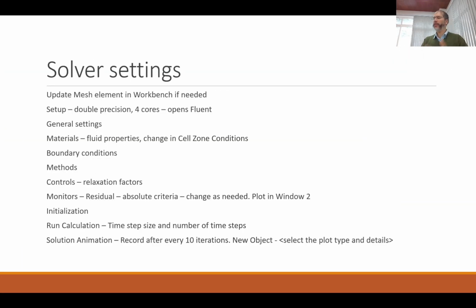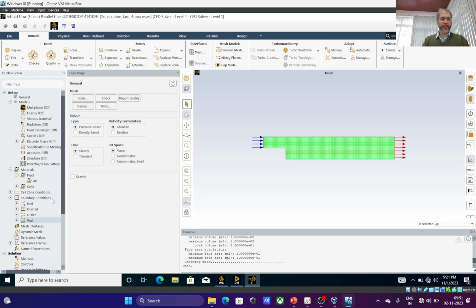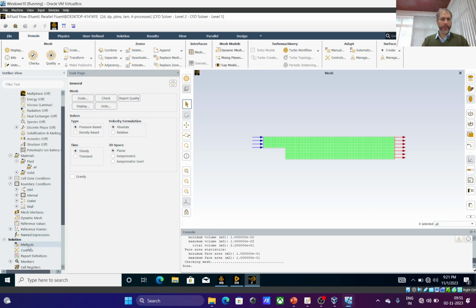You can check it yourself. I'm short of time, so I'm just doing it very quickly. And then we go to methods. Solution methods, what methods you want here.